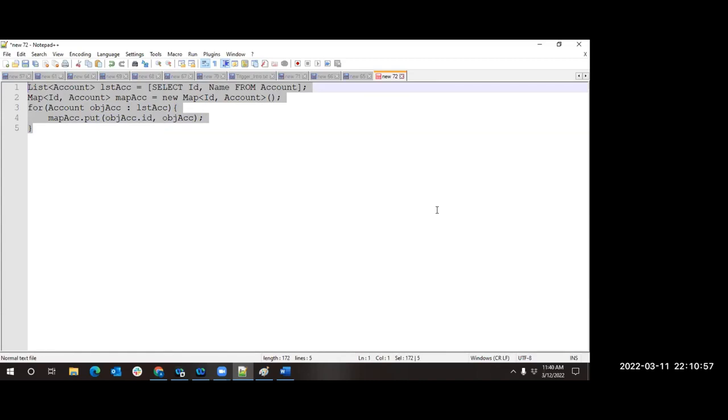Let me open the chat. Do you have any questions on this code written? It is clear. Okay, fine. Now what I am thinking is, rather than writing one for loop, is there a way to convert a list into a map?